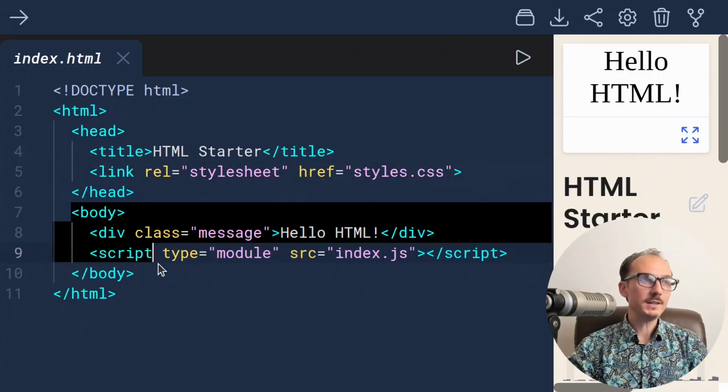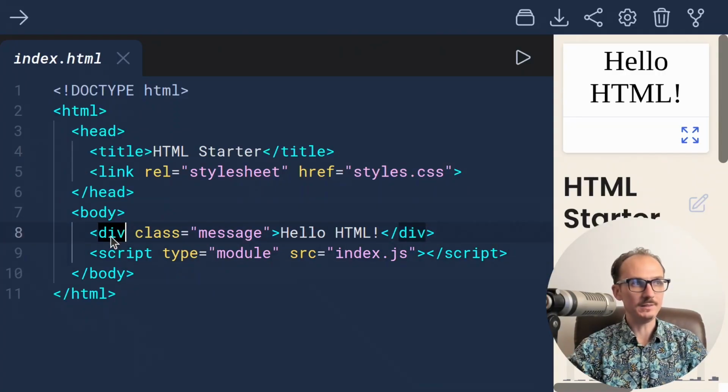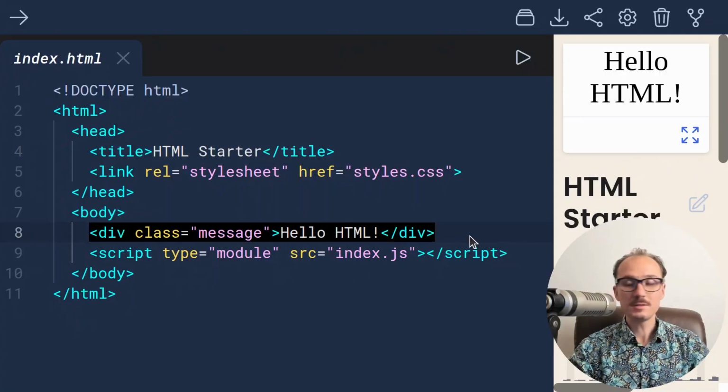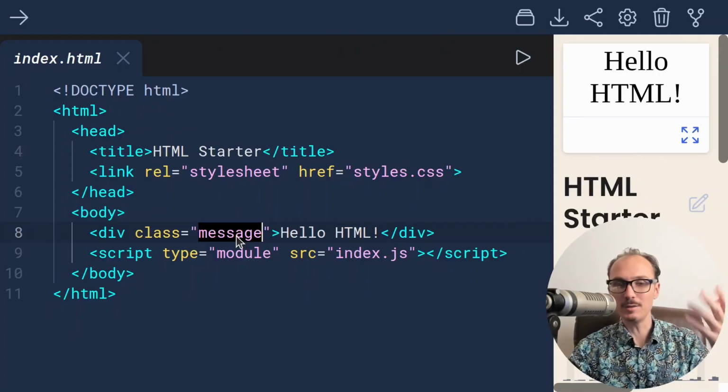And then in the body, this is the stuff that is visible on the page. For example, a div. A div element, I think it stands for divider element. It's just a generic container element. This is the div that contains the text Hello HTML. And it says here class equals message. And this is a totally arbitrary class name, which is just a hook for the CSS so that we can select it with CSS selectors and style it to make the font bigger.